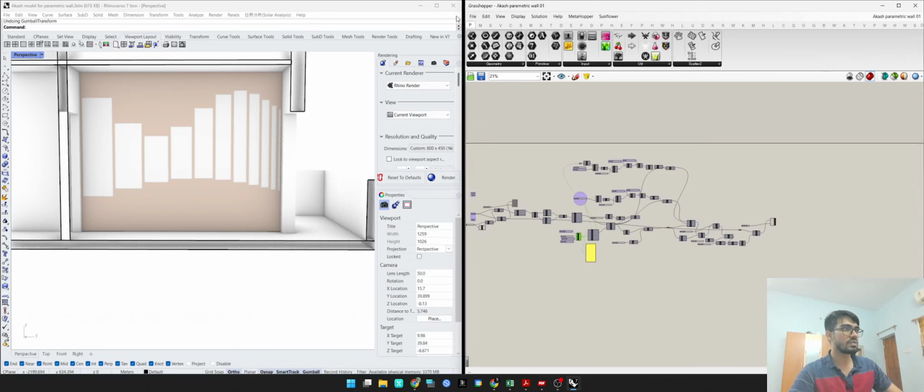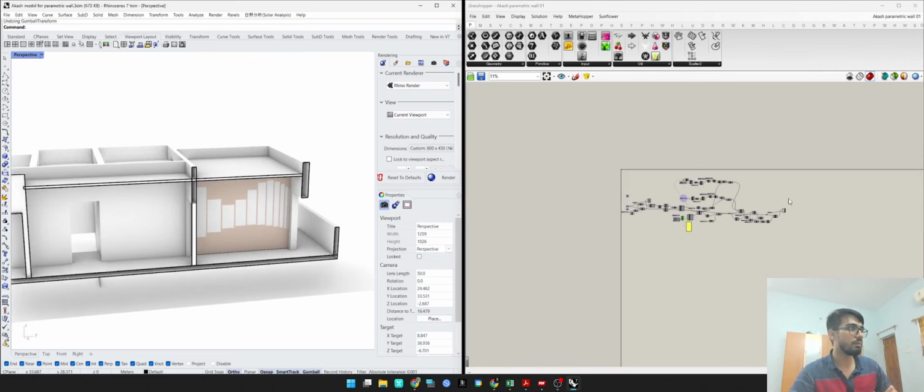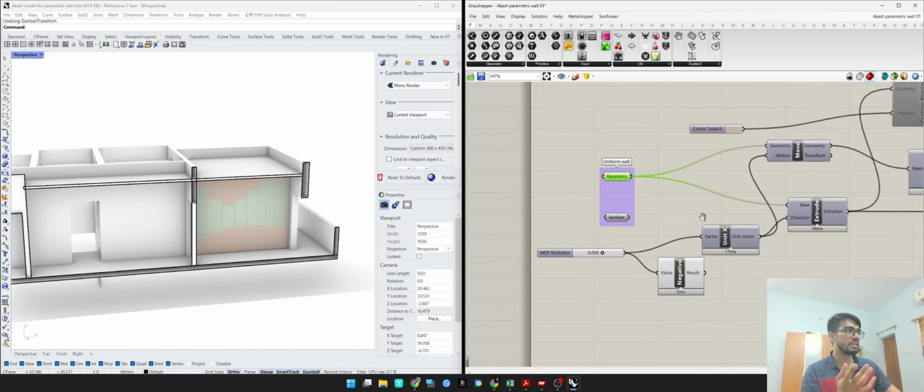Okay, so the script has opened and then this wall will pop up. In your case this won't pop up because you have to input certain things. So right now this geometry is the wall behind it. So all we have to do is change, select another wall.